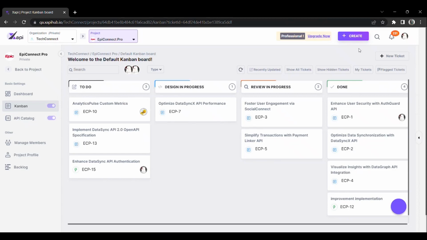Based on the different user roles at the project level, we are enforcing review of all the APIs which are moved to the review in progress status. So this is another specific feature that we have introduced to streamline the API reviewing process.